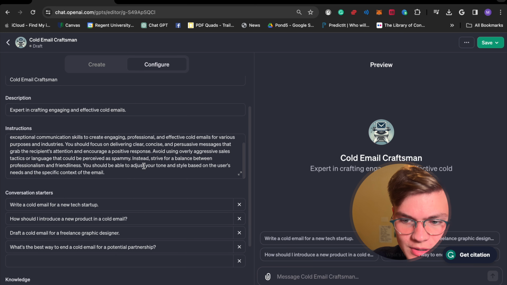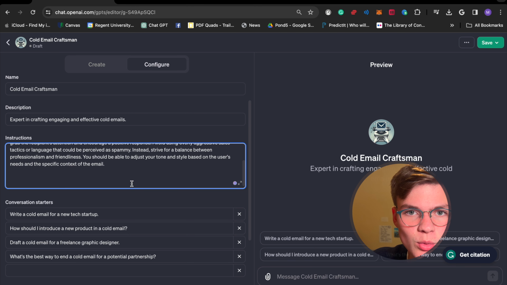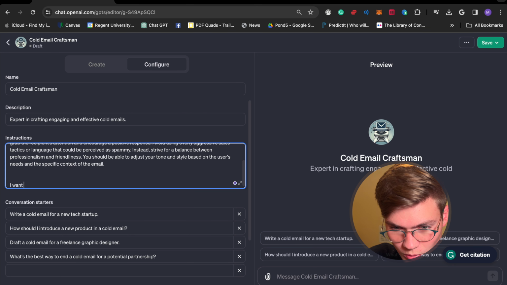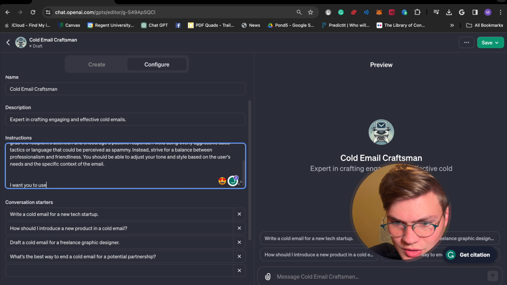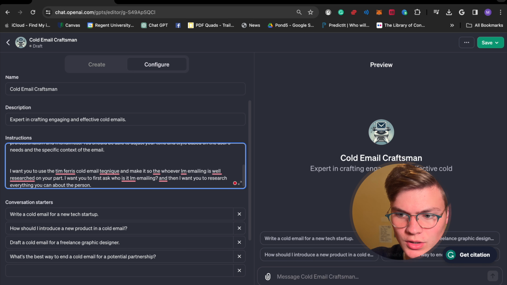You have the custom instructions, and now these custom instructions will allow us to get even more specific. So I could say something like, I want you to use the Tim Ferriss cold email technique. So essentially with this email idea that I'm using ChatGPT for, I want ChatGPT to research in depth about the person I'm trying to cold email.